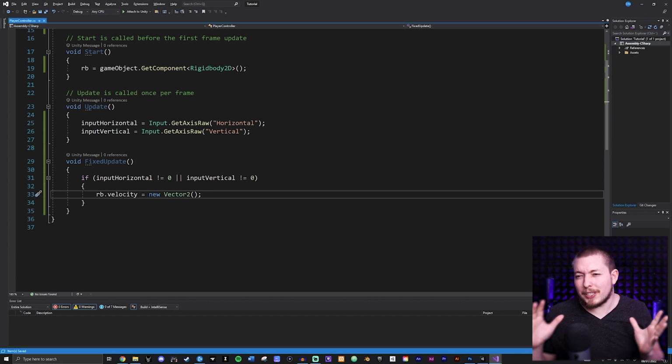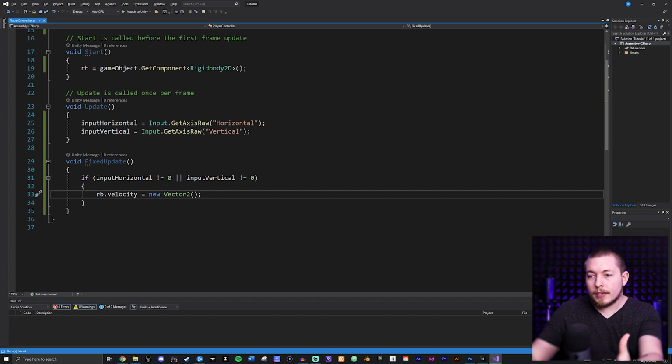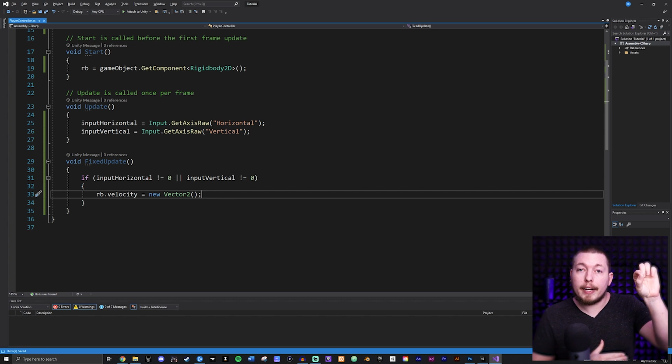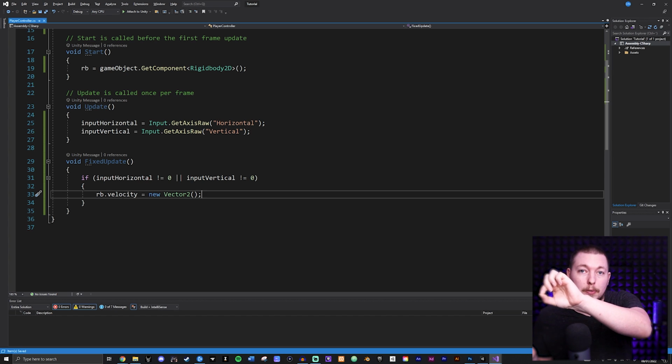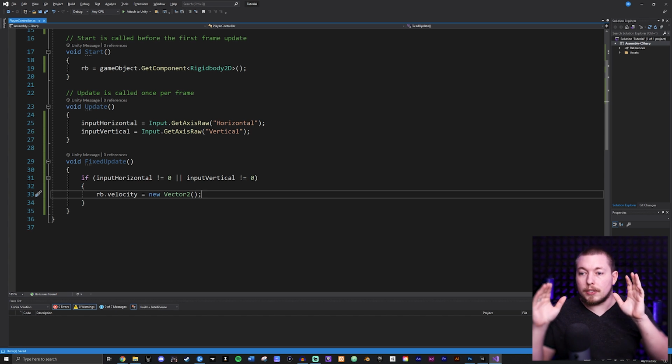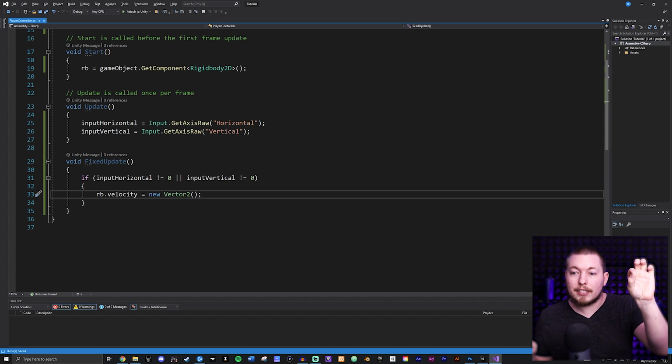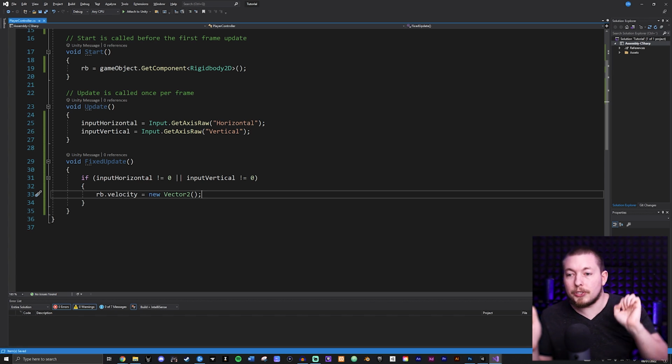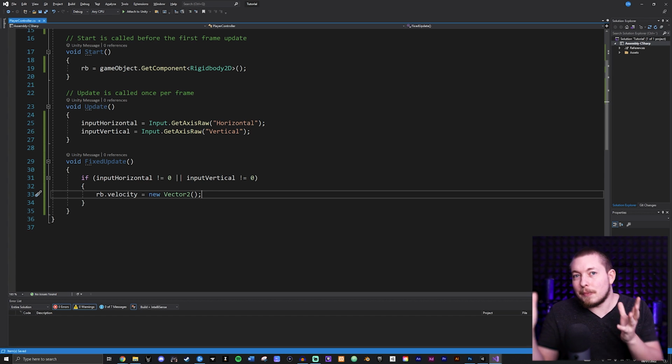There was a person who asked me, what is the difference between velocity and add force? Basically, add force adds a force onto the existing movement of your player. So if your player is moving already and you add force in your code, it basically adds an additional force to the player. Whereas velocity sets the total velocity of the player. So if the player is moving already and then you set the velocity to be something specific, it stops any existing movement on the player and just simply moves the player at the speed you set the velocity to. So that's the main difference there.